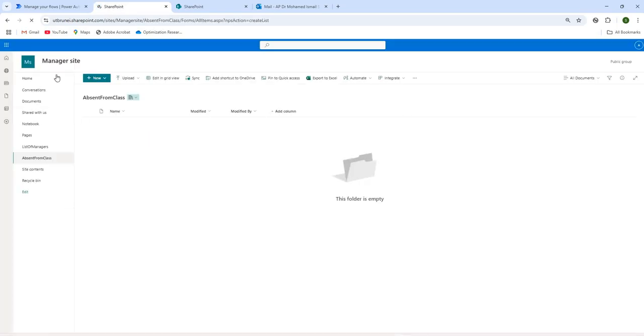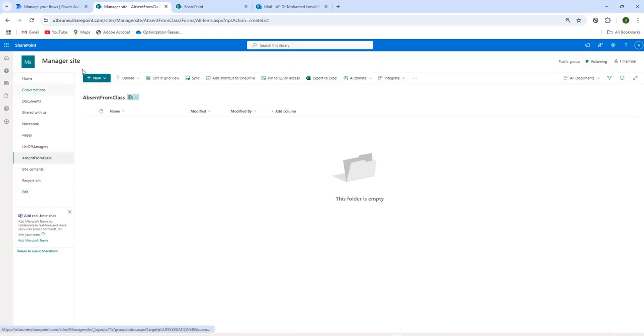Library is created. So you have the manager site, which is a basic SharePoint site. You have what is called absent from class. This is a document library. So you could create one document library here. And in this document library, let's create certain columns. Let's add certain columns. There is a name. You don't need to worry about it.